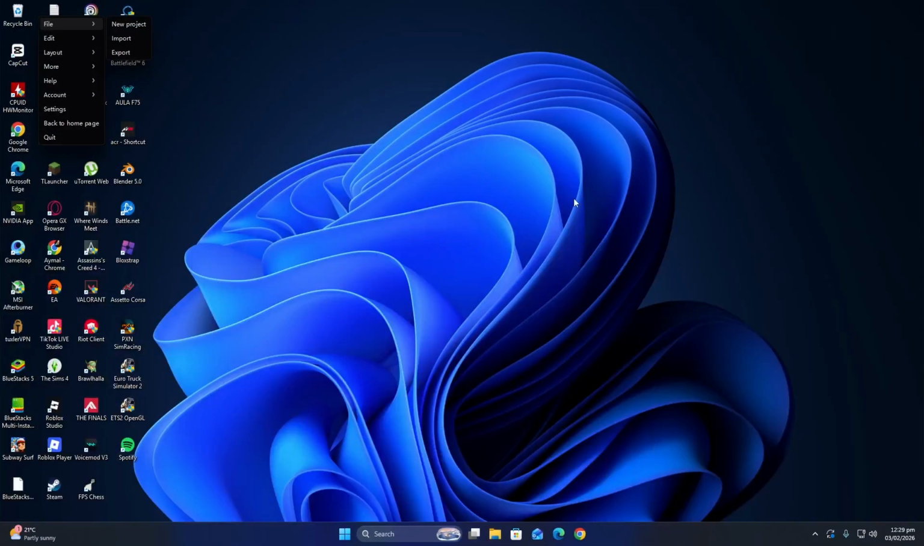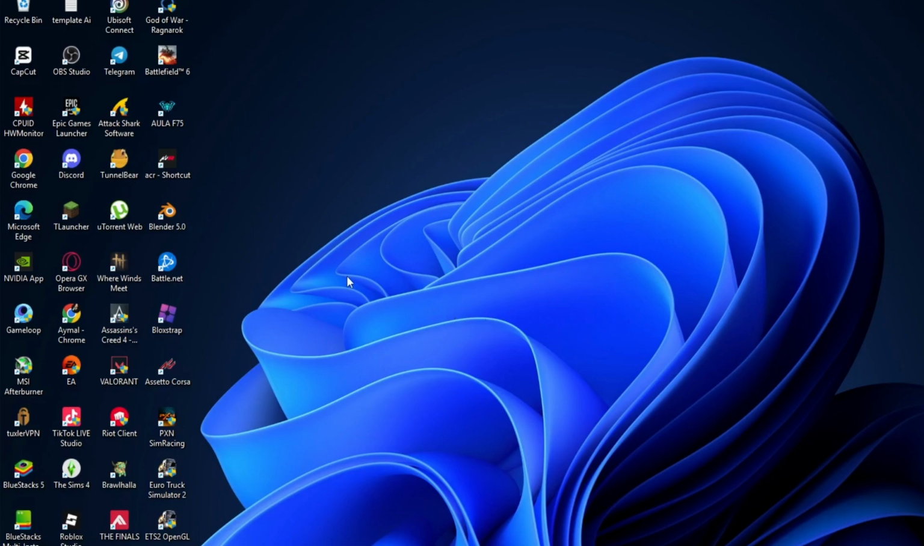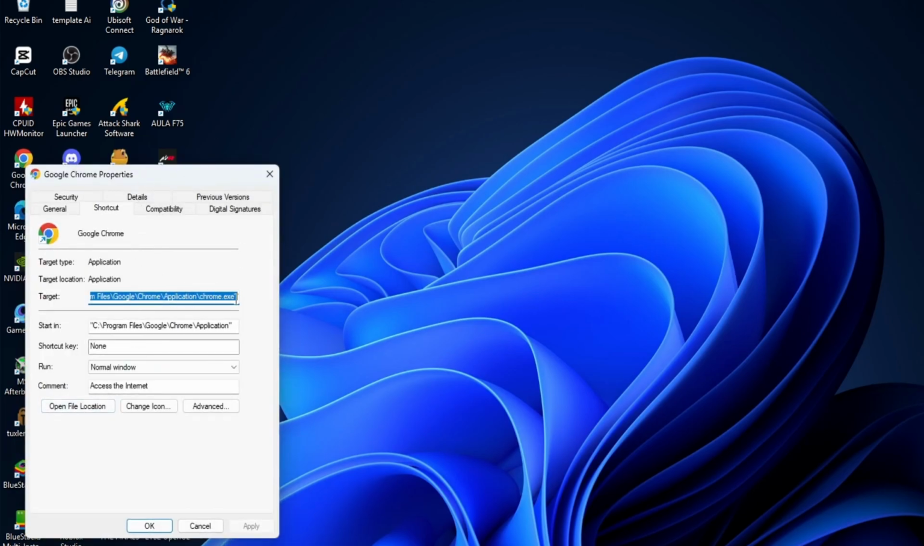Close Google Chrome completely. Go to your desktop and find the Google Chrome shortcut. Right-click on it and choose Properties. A new window will open. In the Target field, move your cursor to the very end of the text.